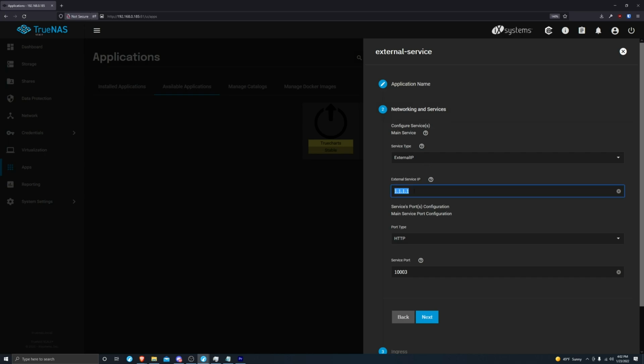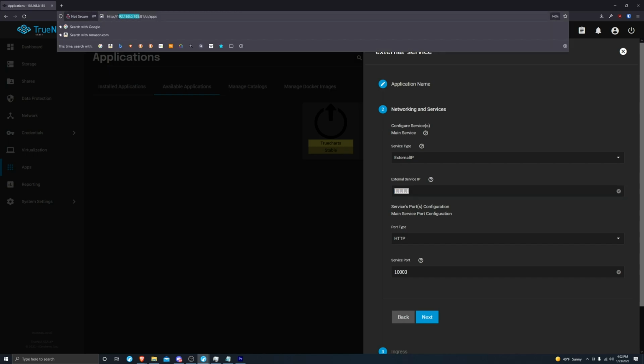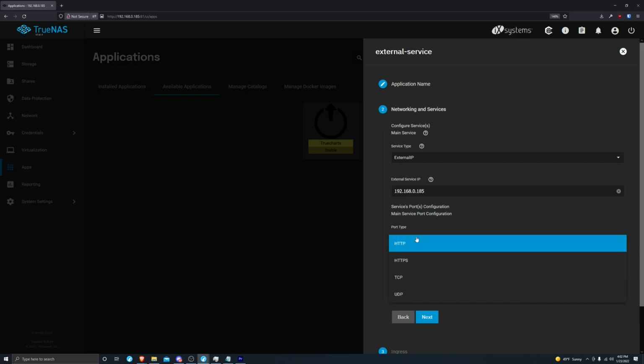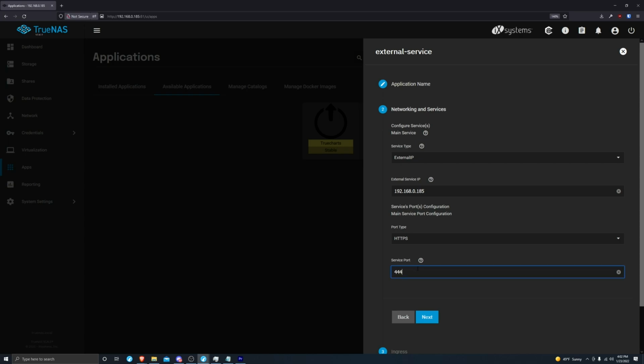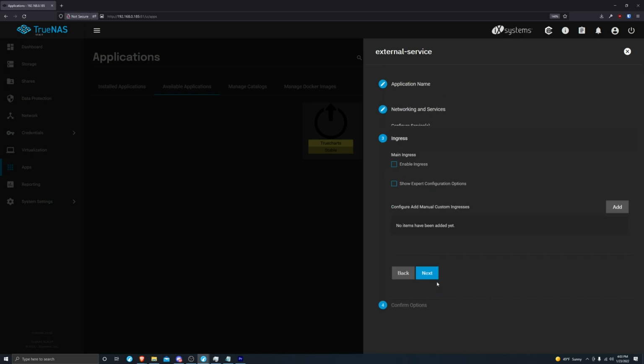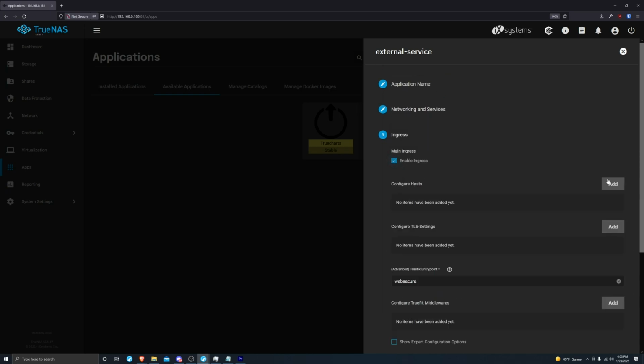And then for our external service IP, we're just going to go ahead and copy and paste this. Whatever your server's IP is, or whatever you're accessing your GUI on, it's going to be that. And then I'm going to change port type to HTTPS and change the service port to port 444. Click on next. Enable ingress.